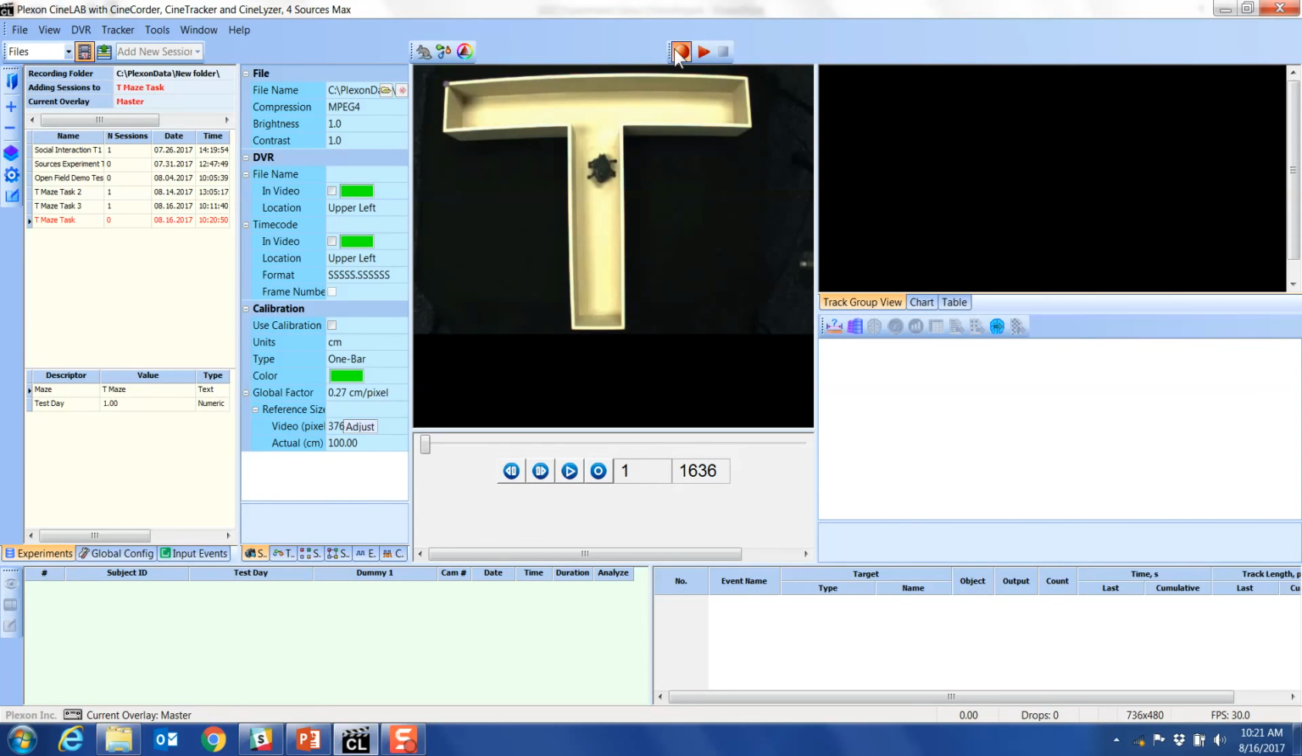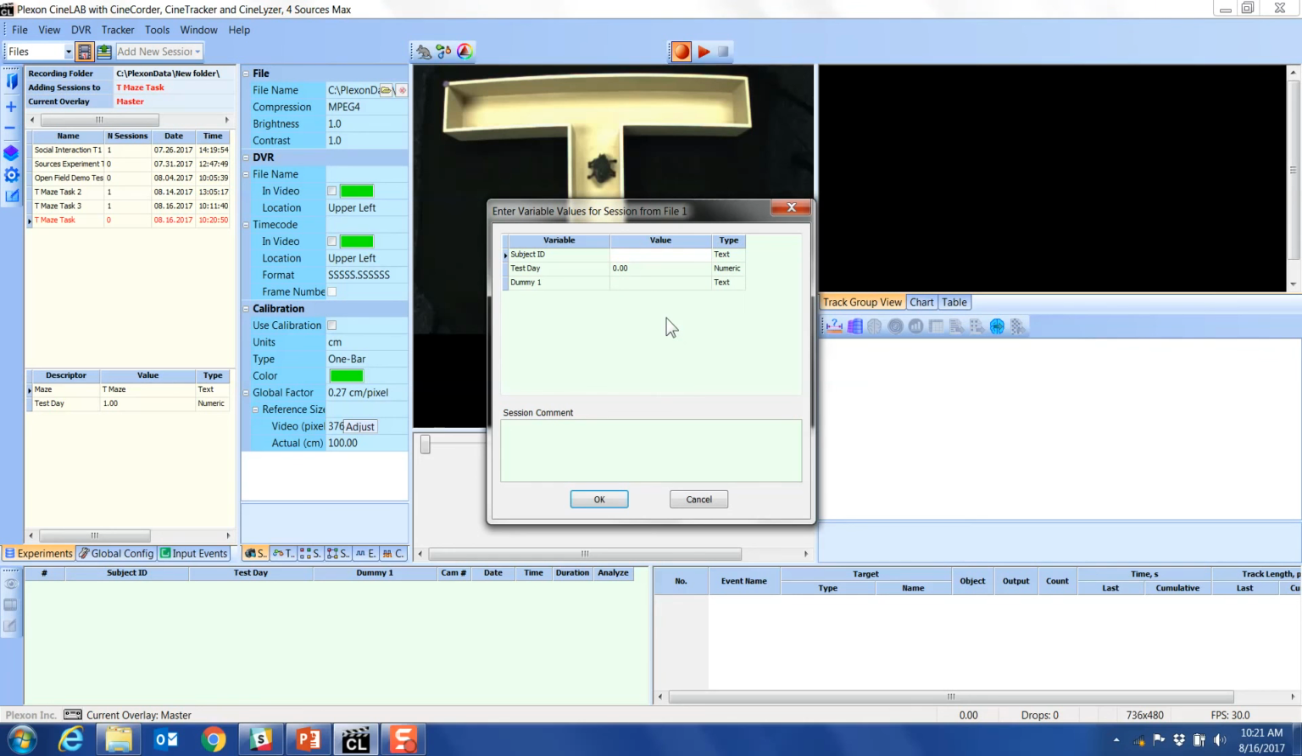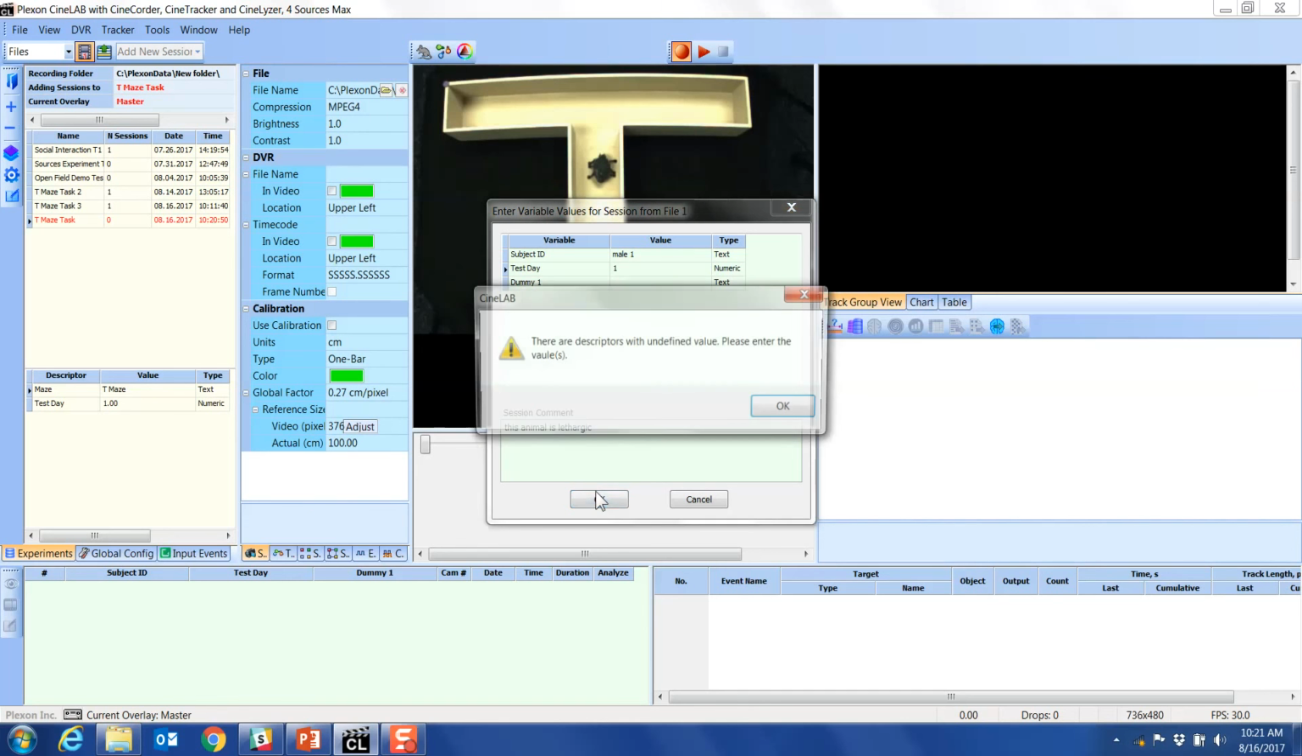When you press the record button, the software will prompt you to enter in information about your variables of interest. You can also add in additional comments about the session. All of this information will be available and saved to the database for review at a later time.